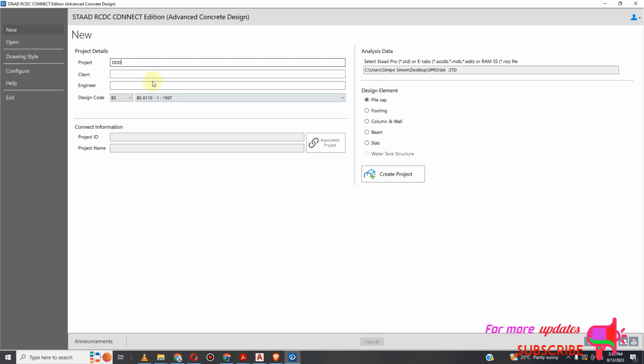Save this, client, viewers, and then engineer Geoffrey. Alright, so, and we need footings, then create, just design footing. So the rest, you're going to use the same procedure as the way I will just do now.